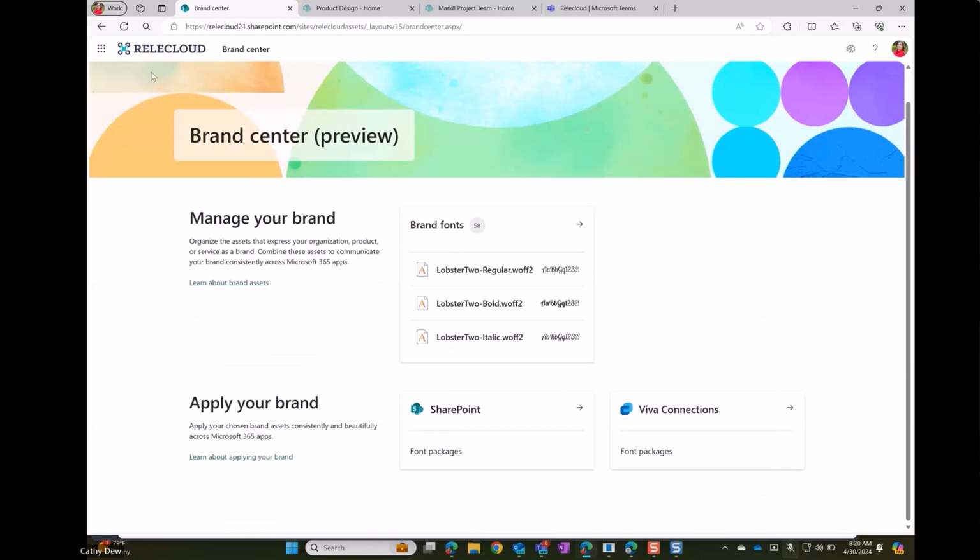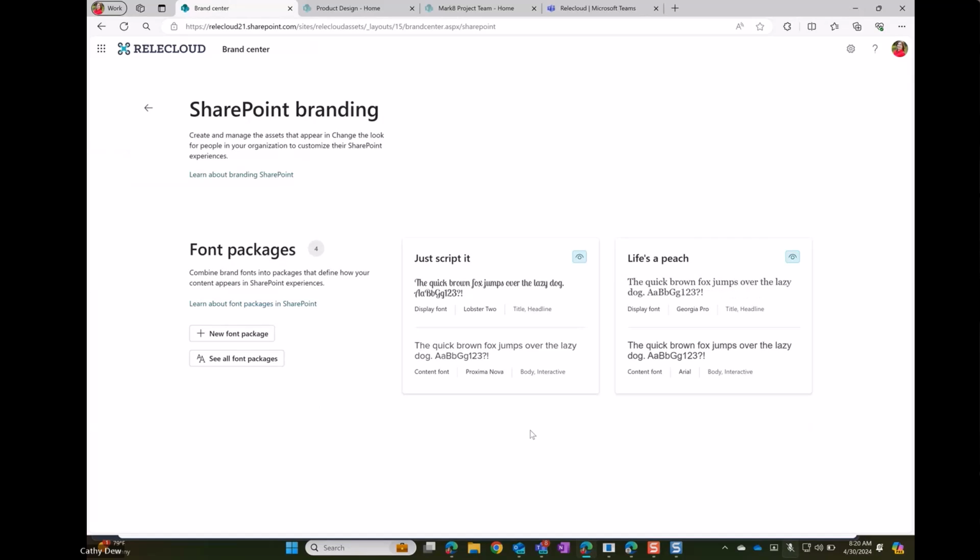So when you want to have your custom fonts applied to both SharePoint and Viva Connections, you're going to go in and start creating what's called a font package. So you're going to use our SharePoint and Viva Connections experience here in the Brand Center app, and you're going to go in and create that. So let's create a font package together.